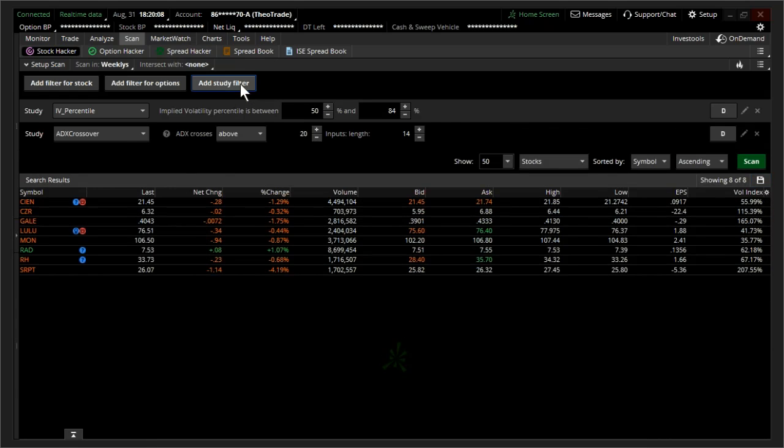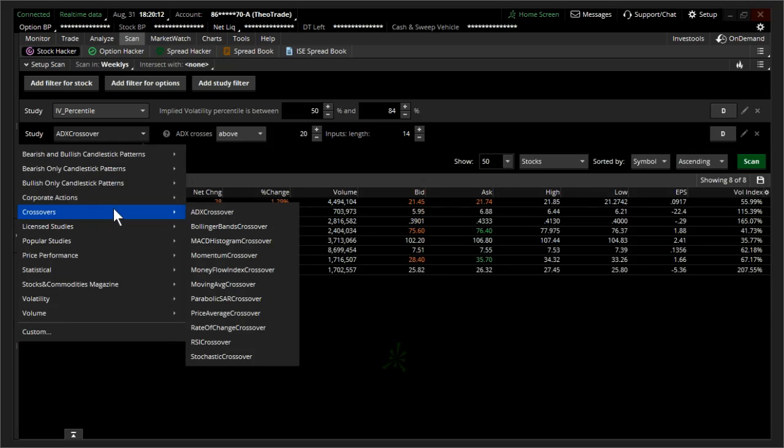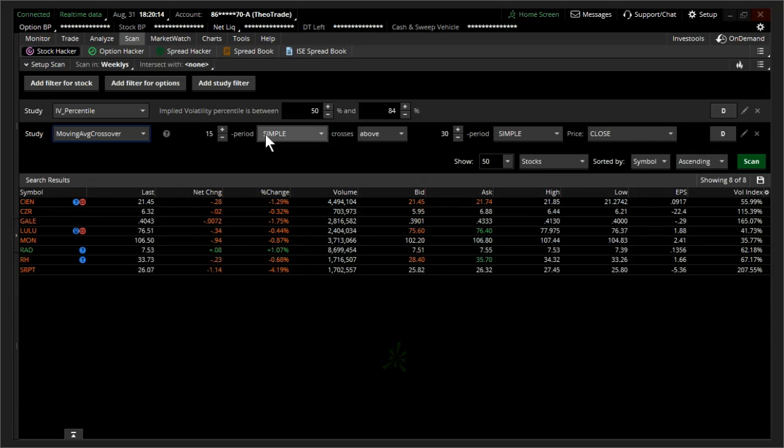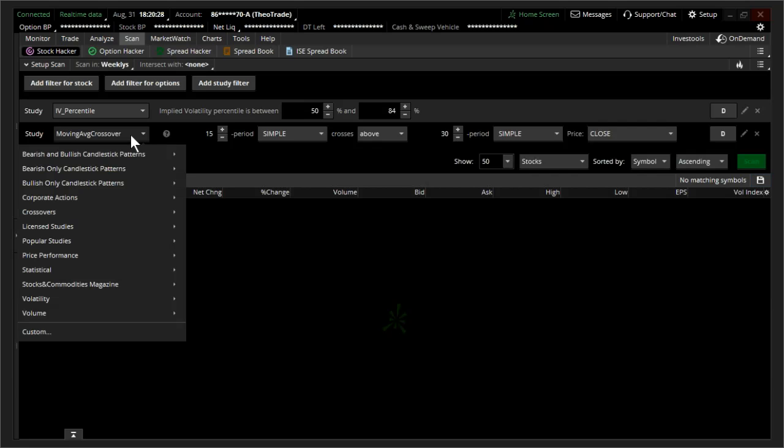Then I want to add a study filter. I want to see like a crossover. What's a crossover? I don't know, like a moving average crossover. You know, you could do like the Death Star. Doo, doo, doo. It's the Death Star. Okay, it's not a Death Star, it's a Death Cross. Get it right, Don. Anyway, look, no matching symbols. Oh, that's how fast you can look for it.